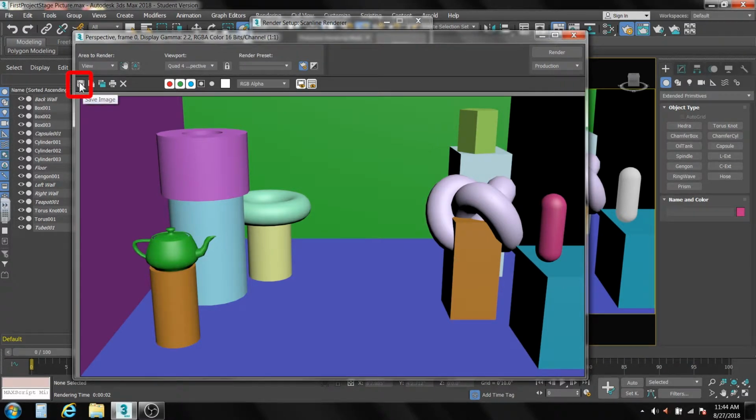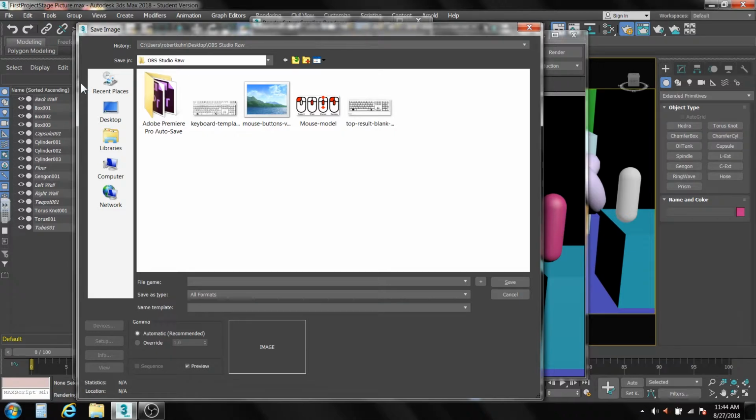Next thing we want to do is save the image. Right over here, we've got an old-fashioned floppy disk icon for saving. Click on that. Okay, it's going to show you maybe the last place you saved. For instance, let me show you exactly where I want you to save.